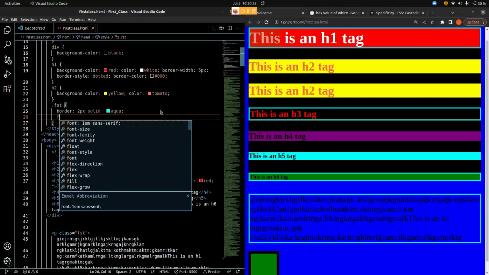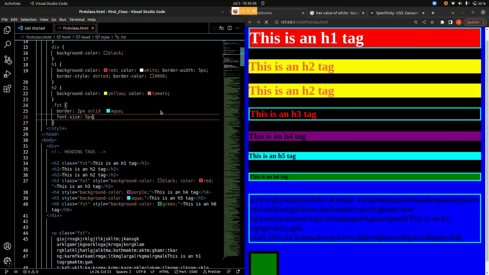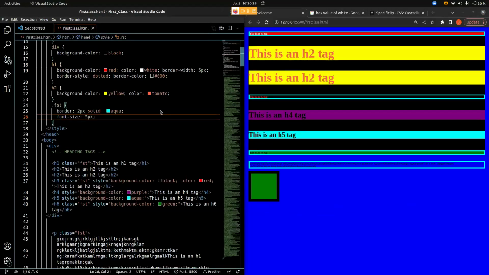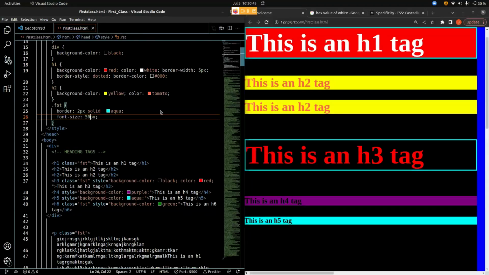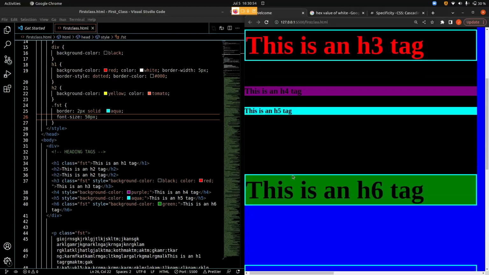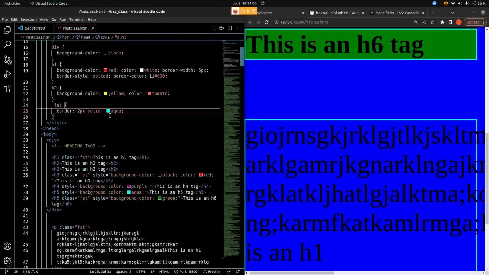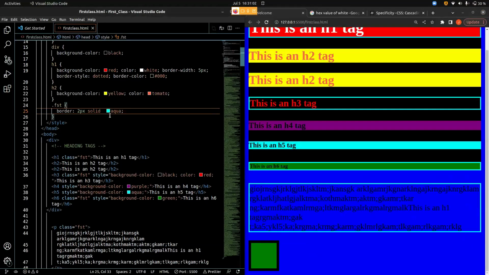Same thing, I can just decide to say I want the font size to be 5 pixels. And what happened? Everything is affected. I can say I want everything to be 50 pixels. And what happened? Everything that has that value. This is an H1 tag, it got that font size of 50. This is an H3 tag of 50. This as well of 50, and the paragraph too of 50. All I had to do was to set a class name.